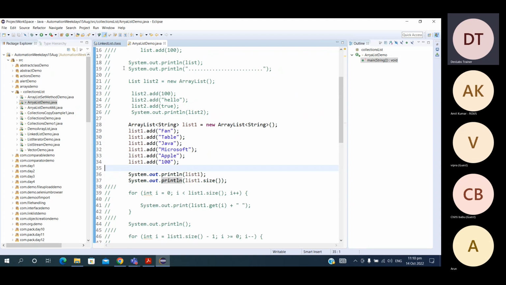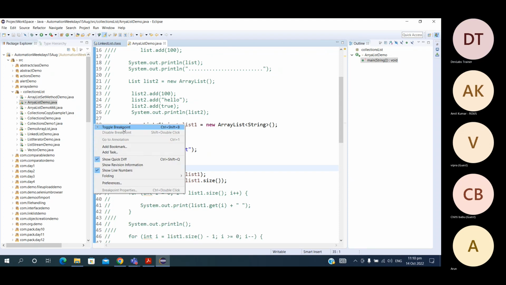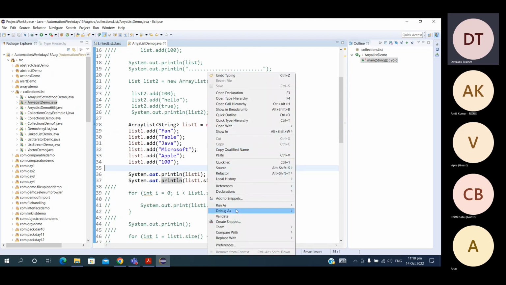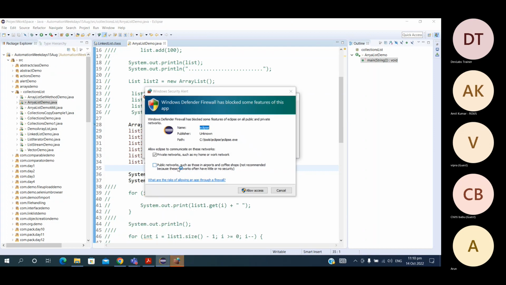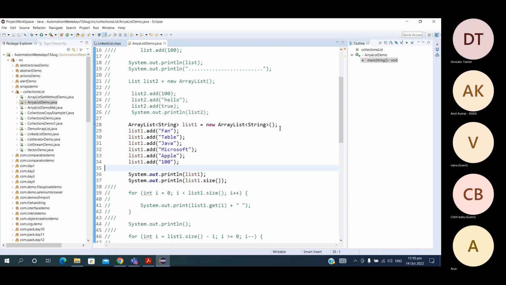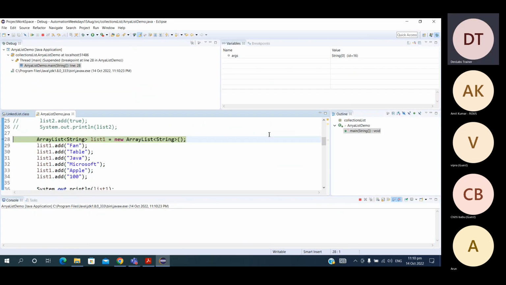Now let's see the same example in the debug mode. Then you will very easily understand more things. So we have a toggle breakpoint. I added that and then I will execute in the debug mode. Right click, debug as Java application. Allow access. Now I'm coming to the debug mode.